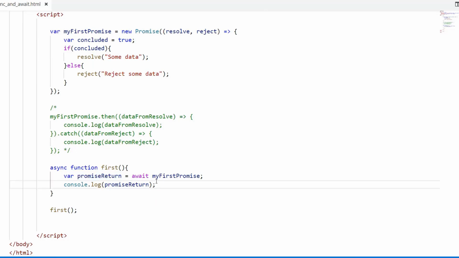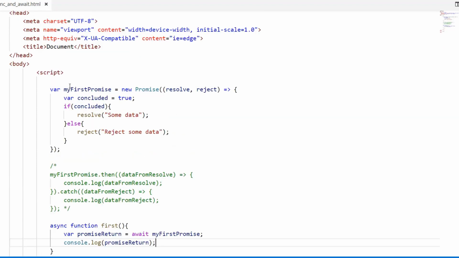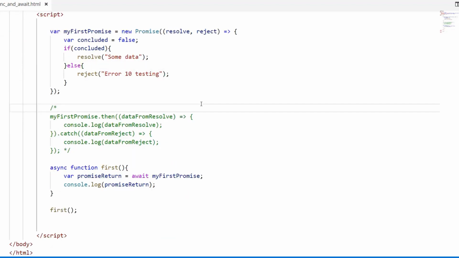Right? Now let's see what happens when our promise is rejected. So here in concluded, I will change it to false. When I change this variable to false, I go into this else statement and I reject my promise, passing this data here. So I will change this data here to error 10 testing, in this way. Now let's see what happens when our promise is rejected in an async function.